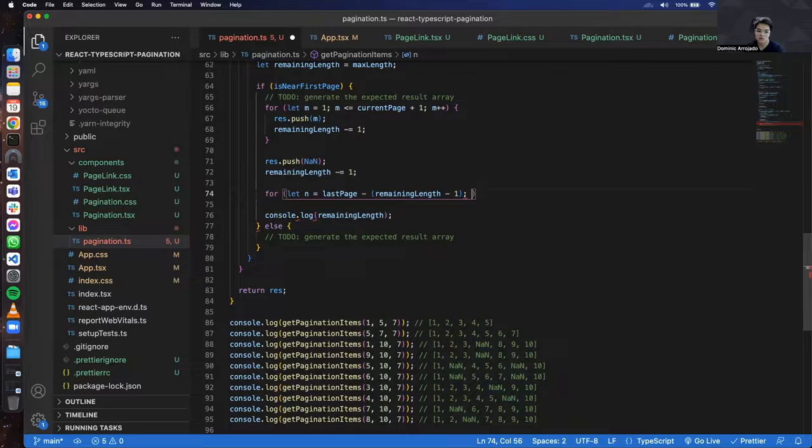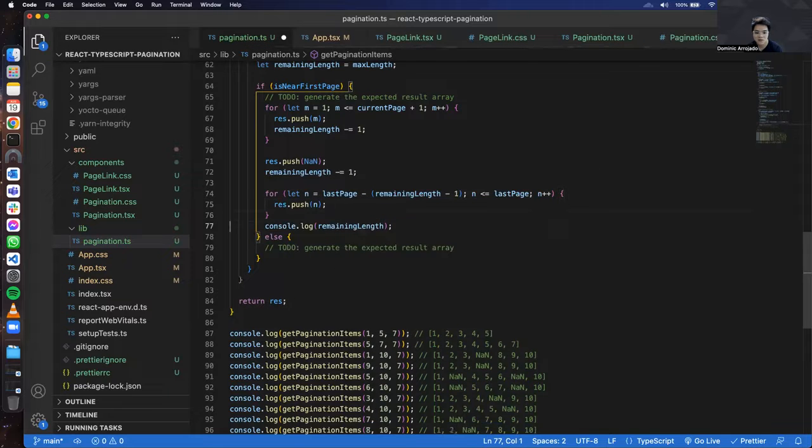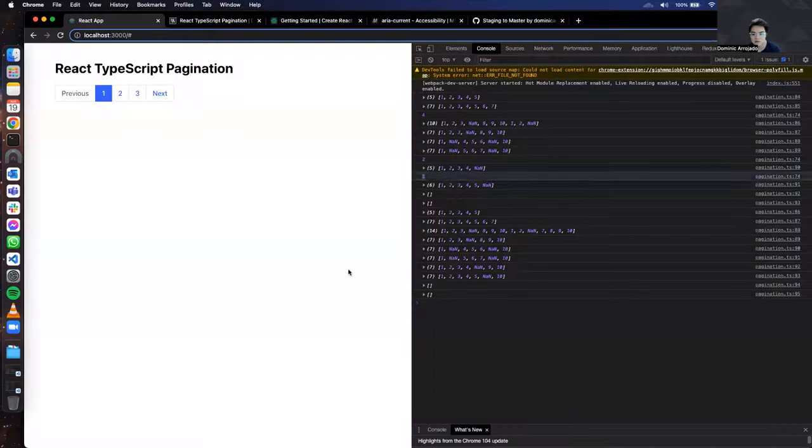Okay, so n is less than or equal to the last page, and then n plus plus. We just push the n here. Let's see if we get the expected result. And yes, we do. So the length is still 7, which is the max length, and we are filling in the remaining expected numbers. So 9 and 10.